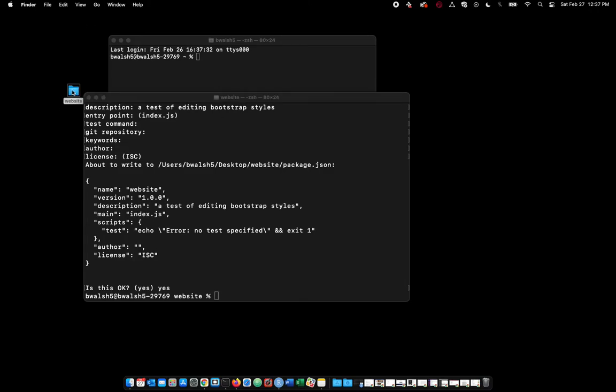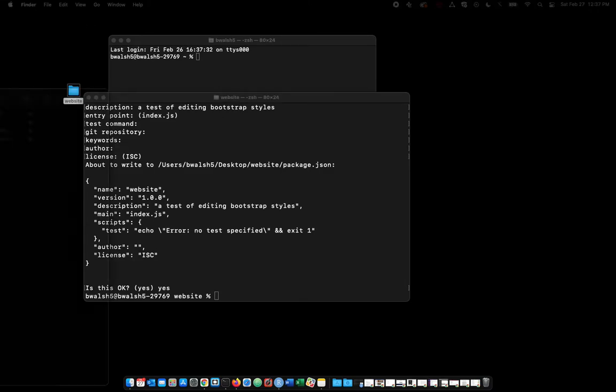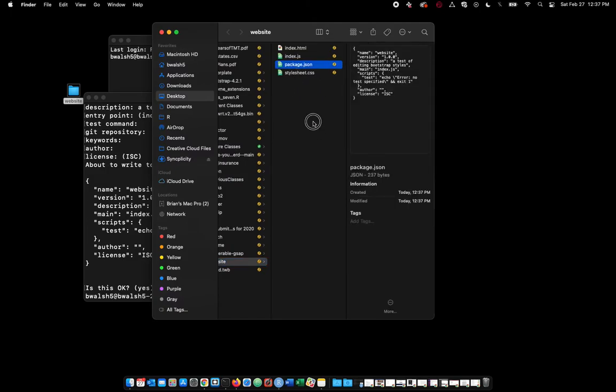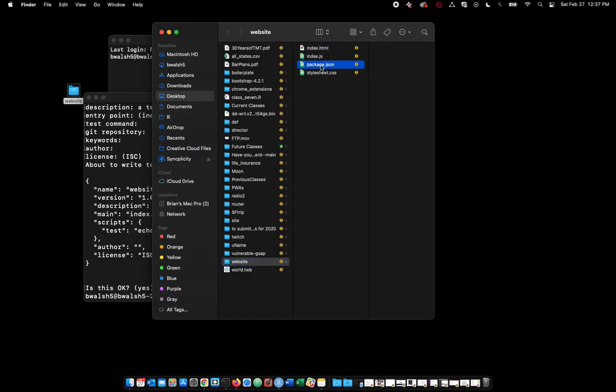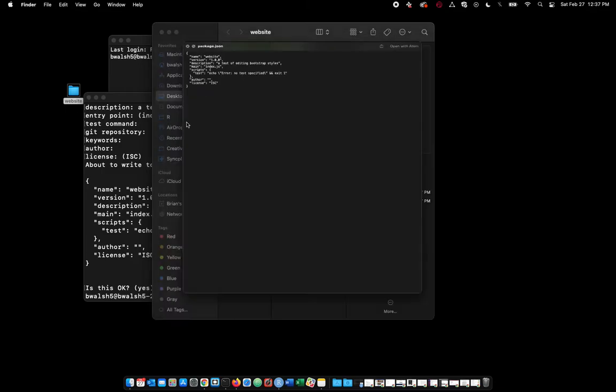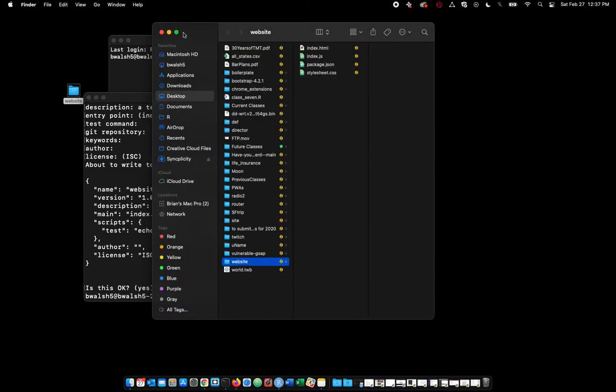What did we just do? By running npm init and answering all those questions, we get a package.json in our folder. Just to be clear, these other files are already here. Here's my package.json, and if I look at it, it's JSON, which we should recognize, and it's just a series of key and value pairs, most of which are blank. I could always go in and edit that.